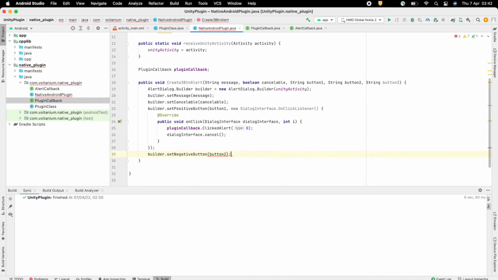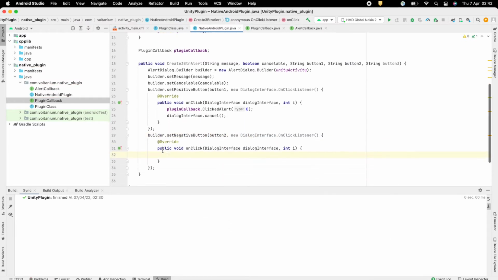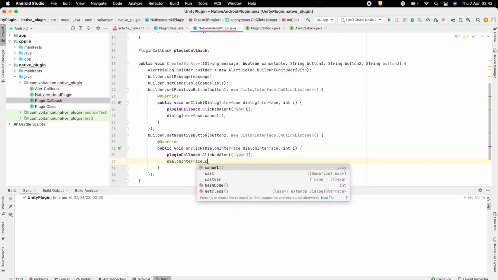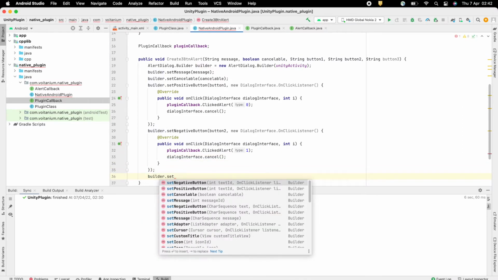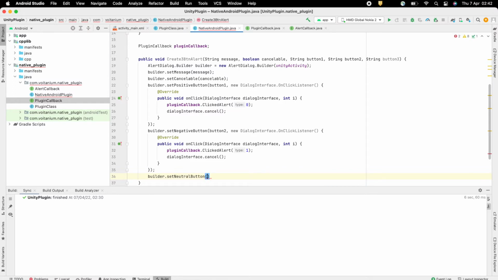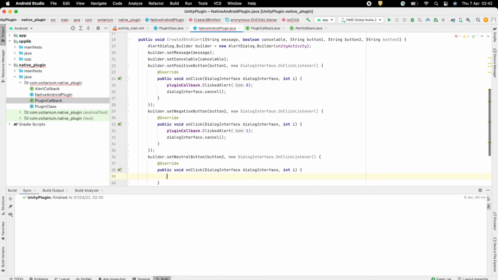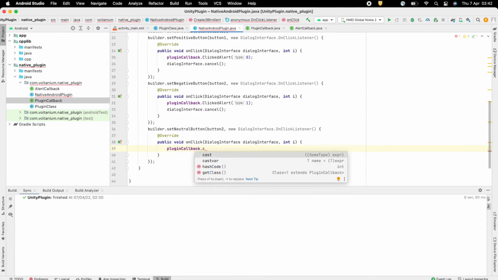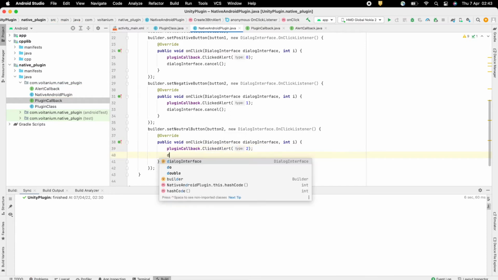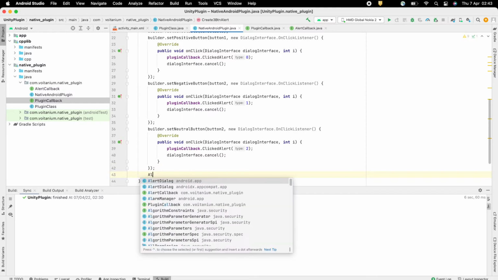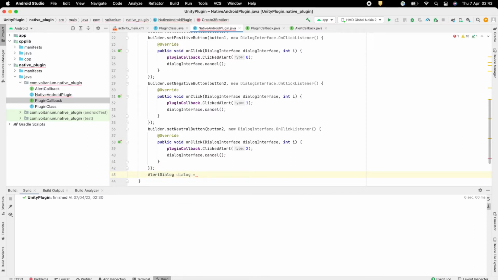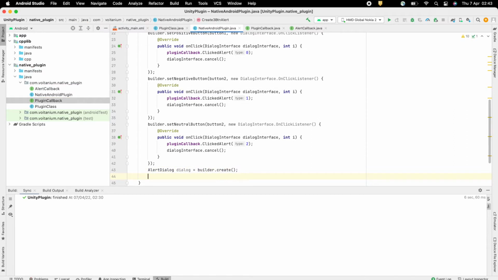Do the same for the negative button, only changing the display text and input as 1 to clicked alert inside on-click of the negative button. Similar for the neutral button with corresponding changes. Then create an alert dialog from the previously defined alert dialog builder and call the method to show the same.